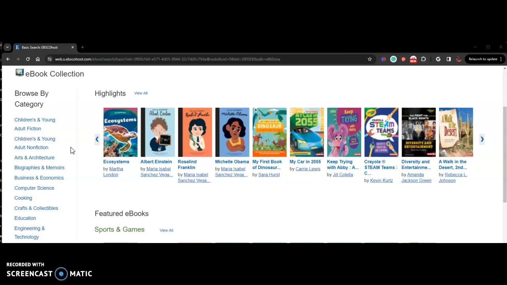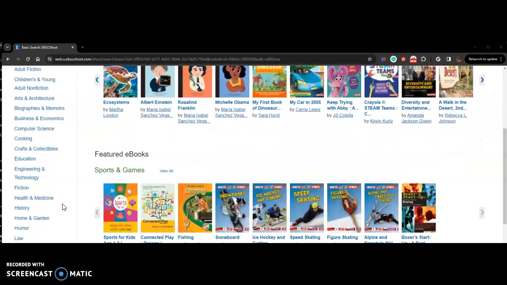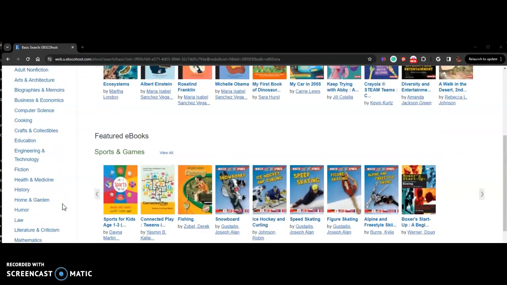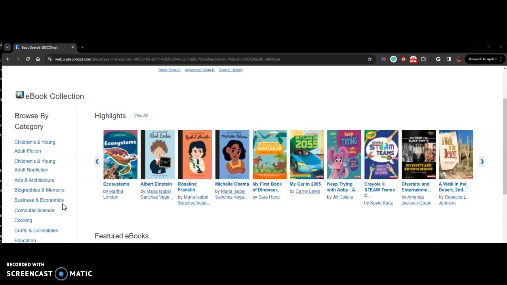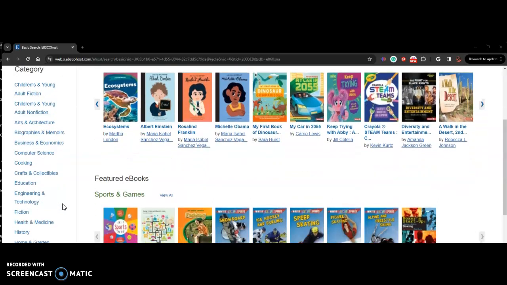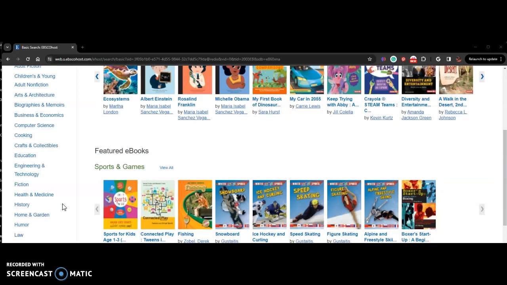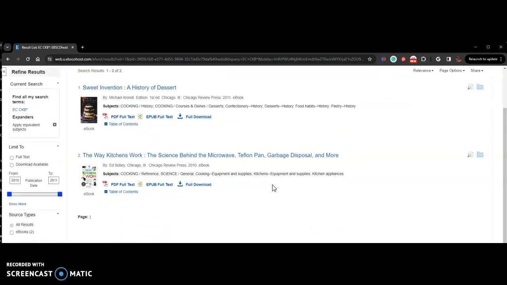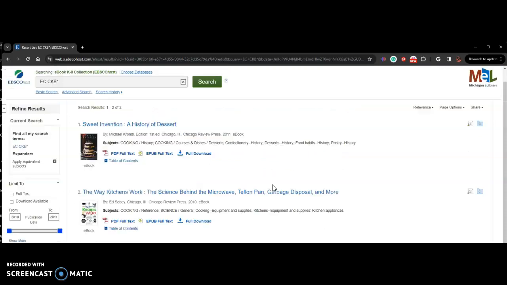You might also be wondering about the Browse by Category section on this main page. And I'm going to be honest with you. This is not my favorite section of this website. While it looks like it should be all-encompassing, where if you click on cooking, you should get all of the books about cooking in this collection, as you see, we only get 2.